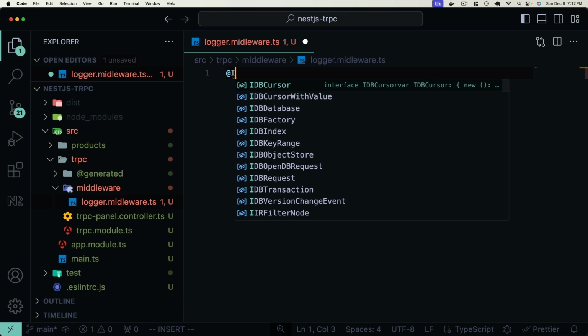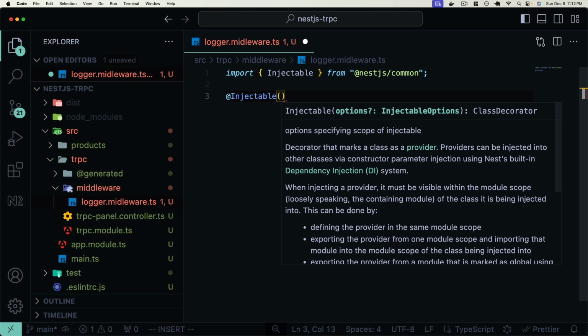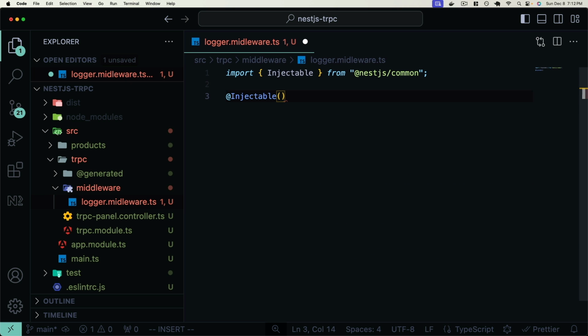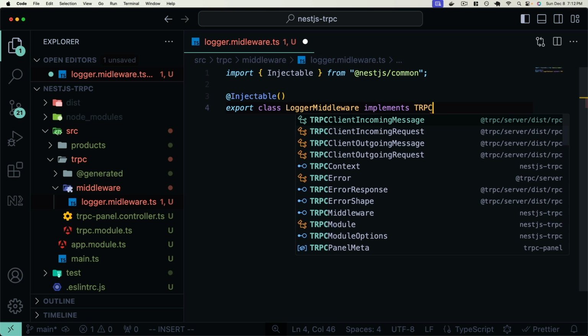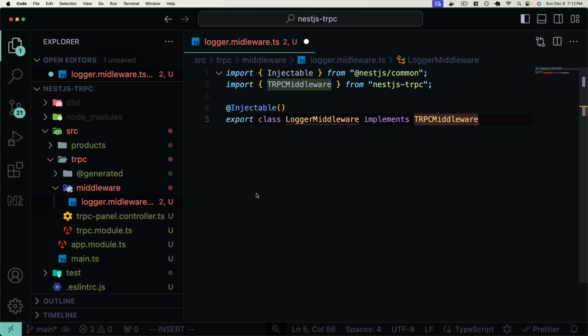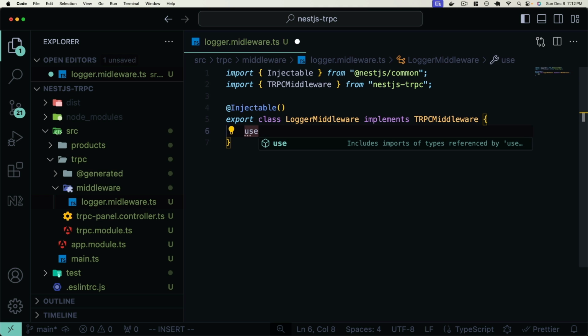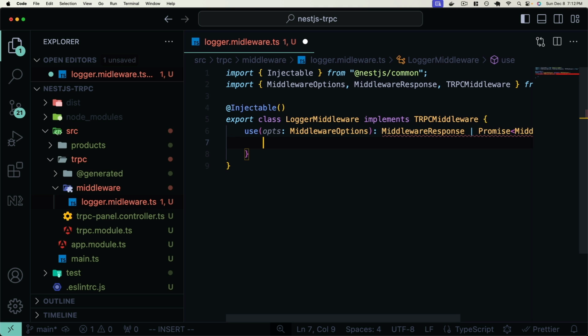Now we'll go ahead and mark this as injectable because, just like any NestJS provider, we can inject dependencies into this middleware if we need them. We'll export class LoggerMiddleware. And we also have an interface that we can implement from tRPC middleware. This is directly from NestJS tRPC. Now we'll implement the use method from this interface.